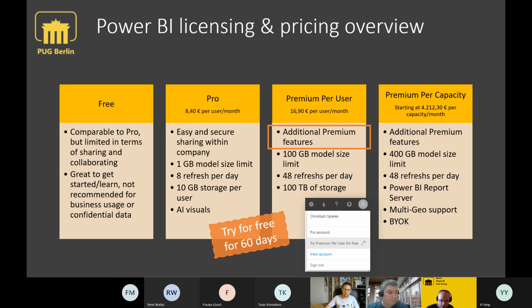But by default, I think it's active. I will mention a few things along the way, so that you don't now want to try everything, because unlike with Pro, premium per user is not fully compatible with Pro. There are some limitations. I will go through those. But in general, you can try it for free. And this is the full premium per user package. So you can try it for 60 days, which is enough time to check it out if this is something for you.